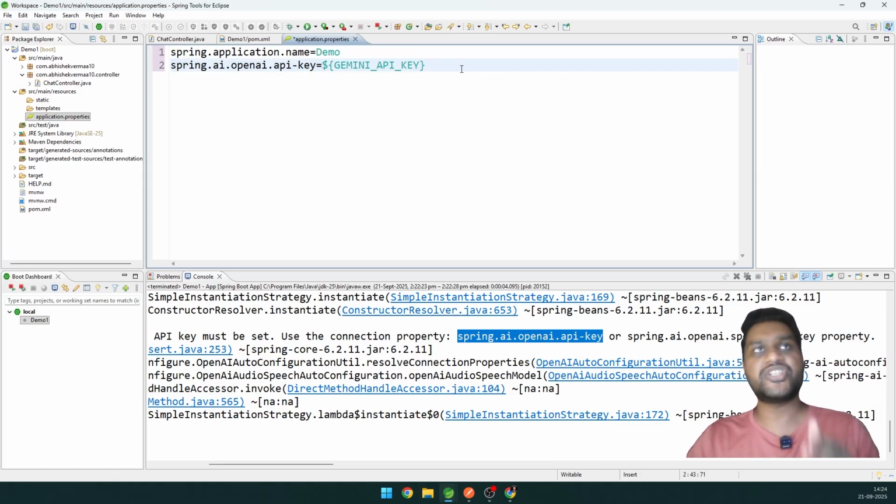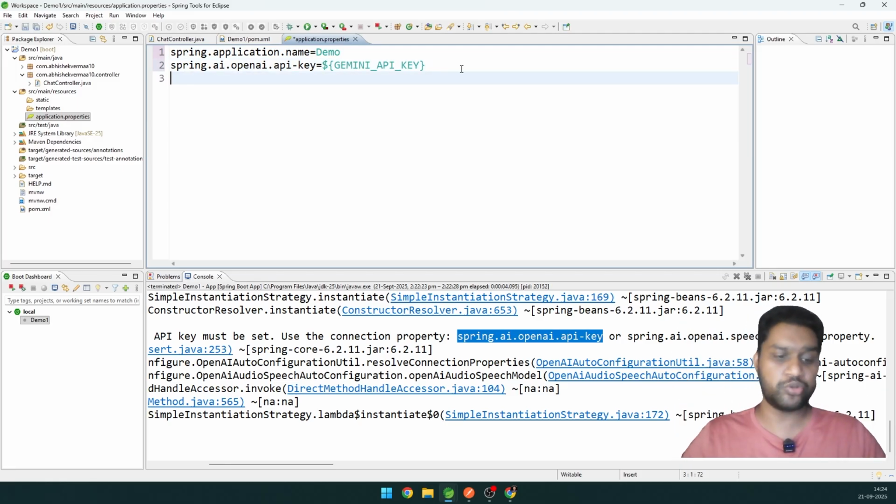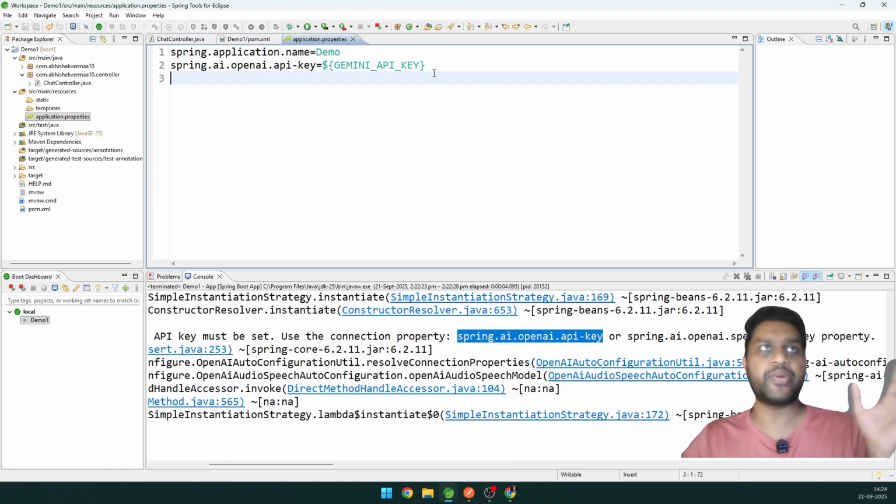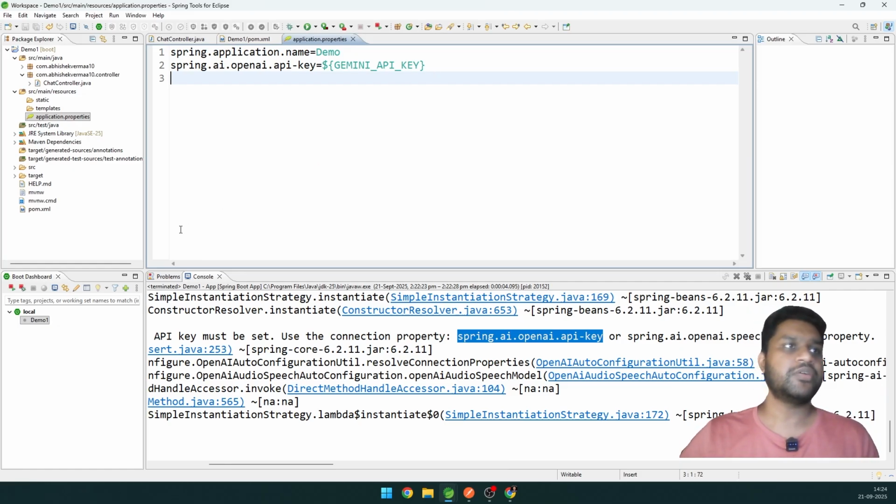But depending on which key you will be providing, it can interact with that particular model. Now, how it is going to do that we will see in some time. How to generate this API key, that also we are going to see in some time. So now this is ready. Now let's see what else needs to be done.